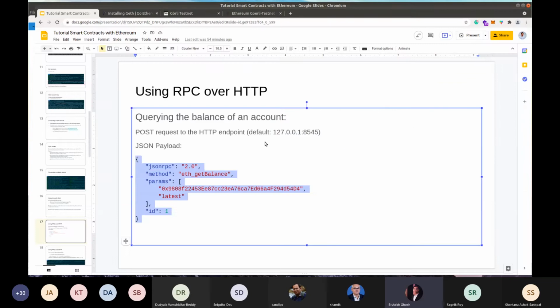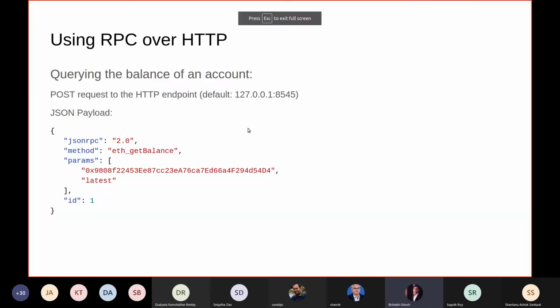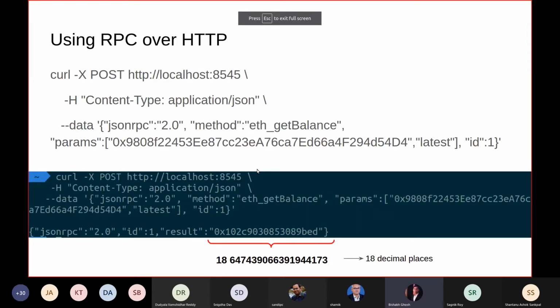Okay, let us proceed. So let us see some other examples. In the slide also we have given a sample output. In this case you can see that in this result we get this hex string, which corresponds to this in decimal. After 18 places you can imagine a decimal, and so this balance is actually 18.64 Ethereums.